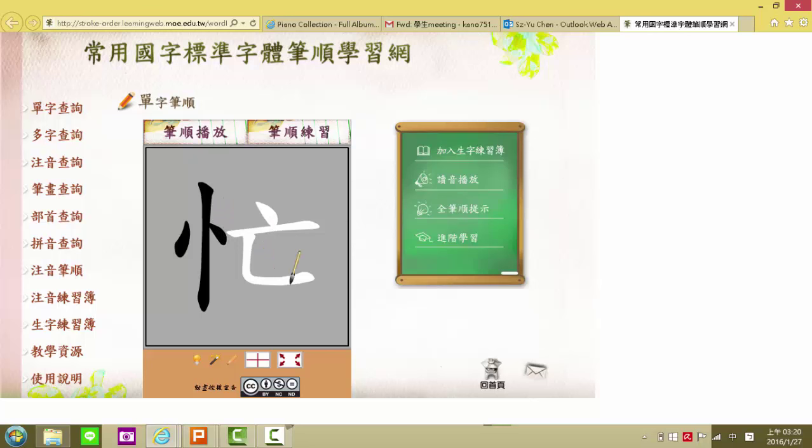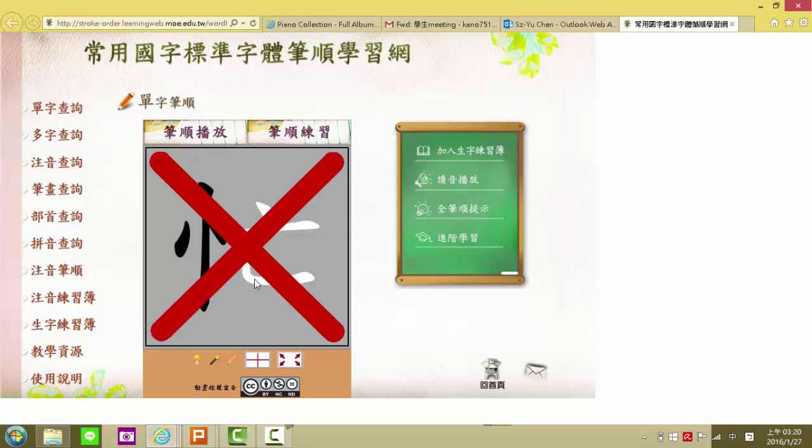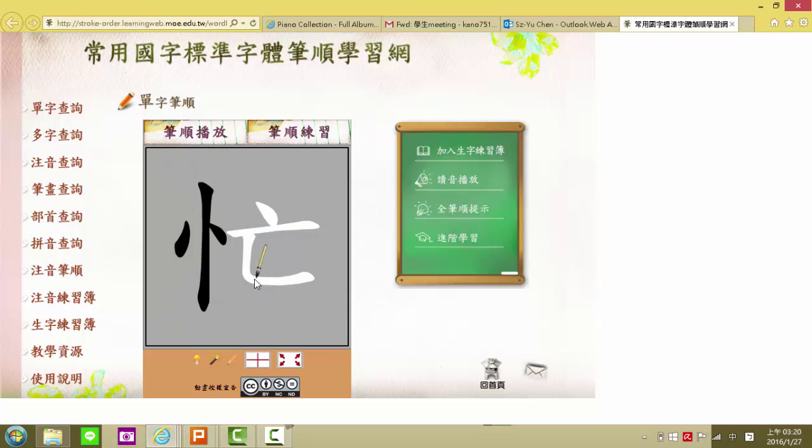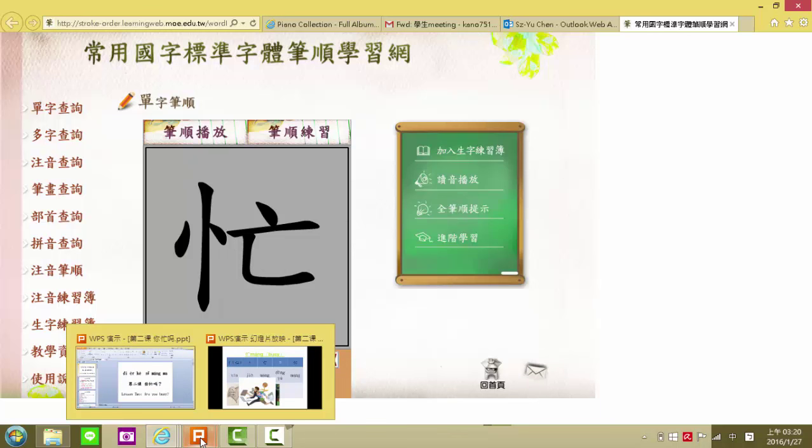But if we do something wrong, what will happen? Let's see. Uh-oh, 再试一次. Let me try again. 写得很好, means good. Good job, excellent. Okay, but if you forgot how to write this one, it's okay, we can replay. It's a kind of video for you to learn how to write Chinese characters by the right stroke orders.